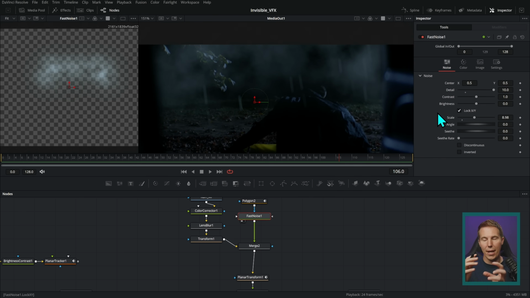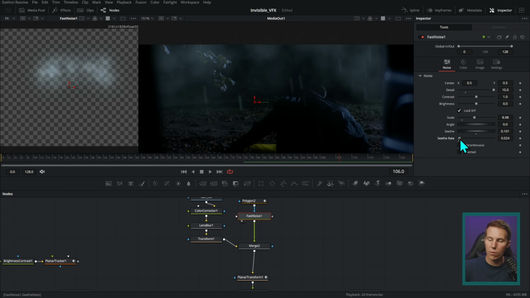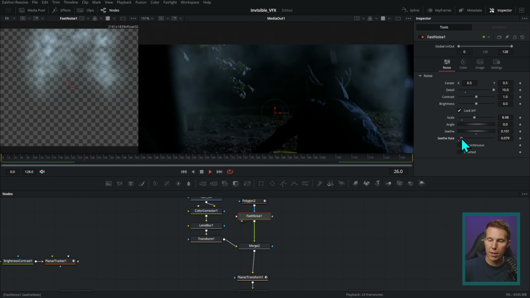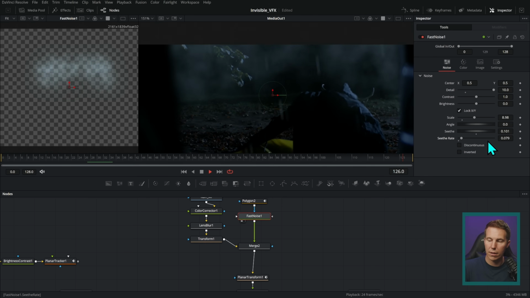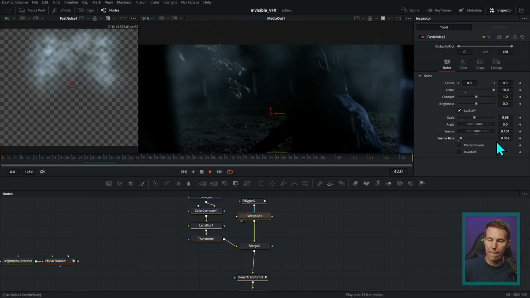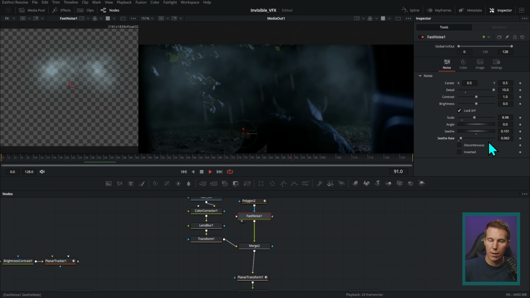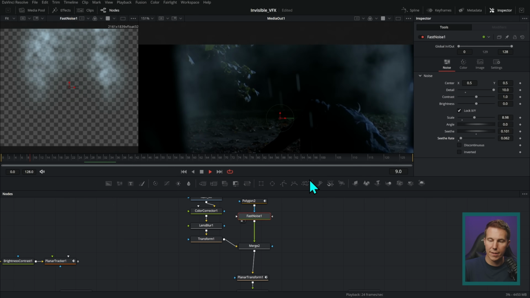What we want to do is animate it a little bit. So when we push seethe, it moves those clouds around, which we could animate this slider, or we can just push up the seethe rate, and that's going to automatically animate it. So we'll push this up a little bit until it really moves enough. Yeah. Maybe just a little less than that. You should just barely notice it. There's a little bit of seething.